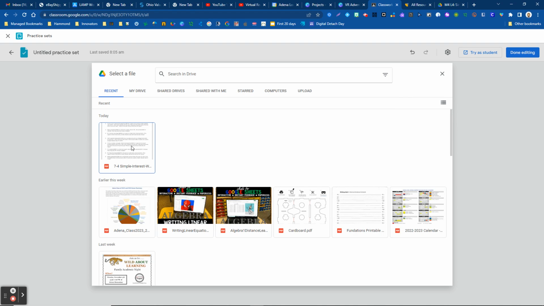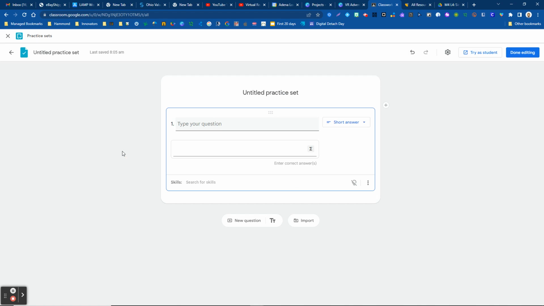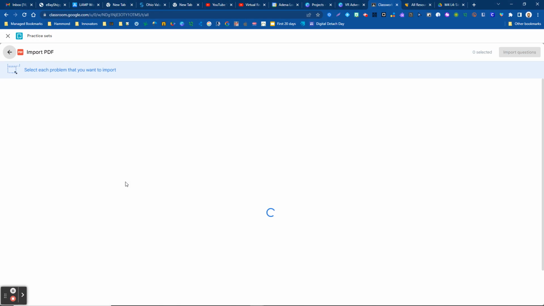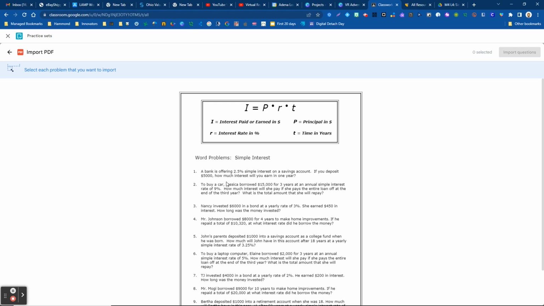So actually it's right here. I'm going to select a question from this document. You won't notice anything different as far as the cursor or the dimming of the screen or anything like that. But if you notice towards the top left-hand corner, you are going to select the problem that you want. So select each problem that you want to import. I'm just going to select that.